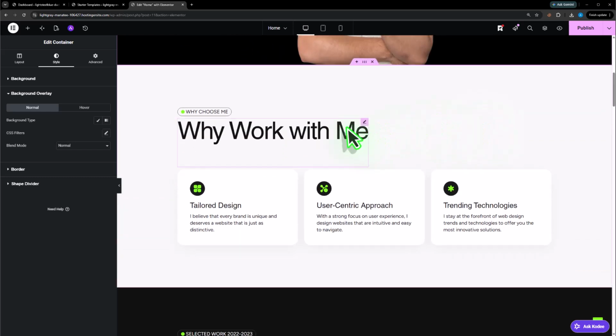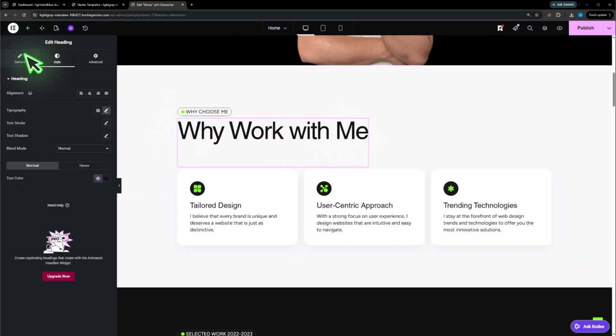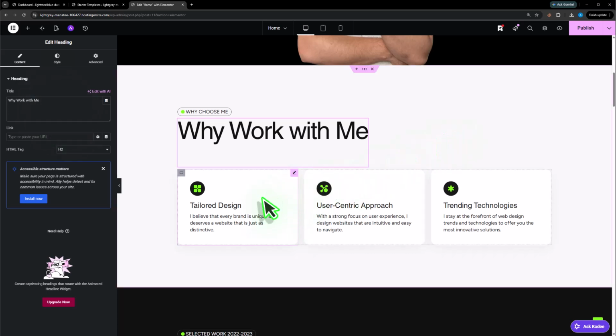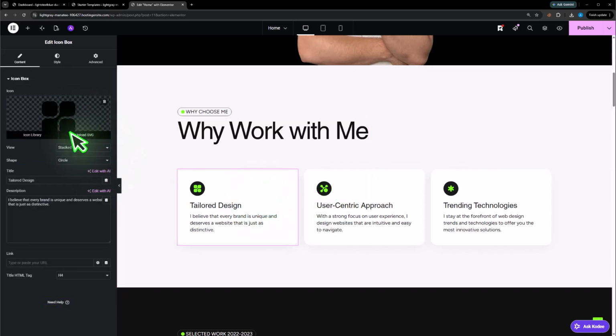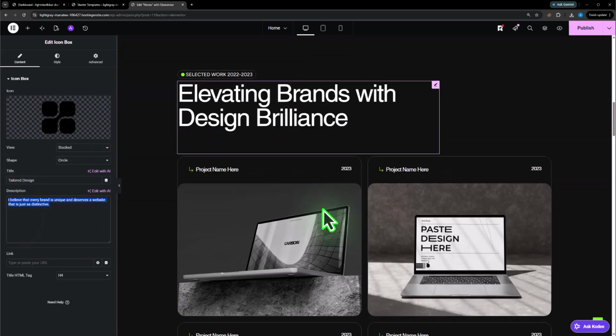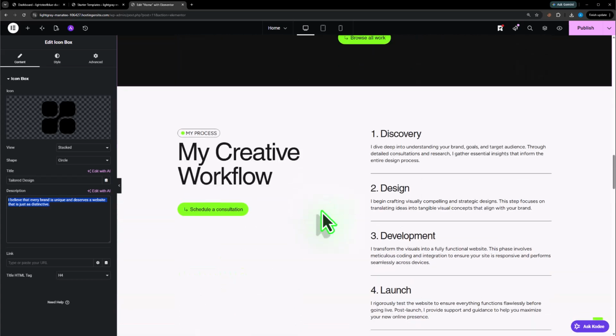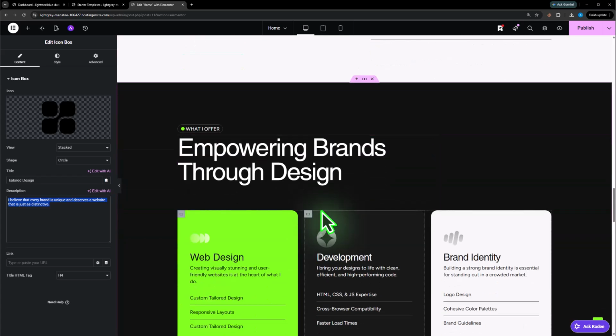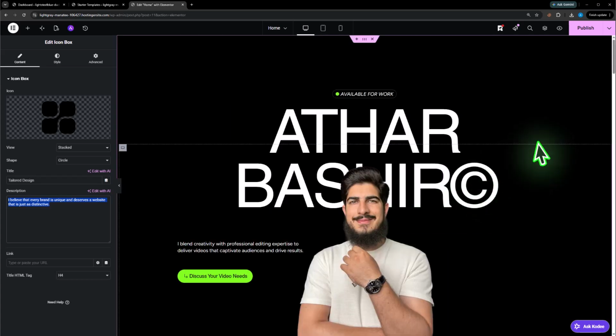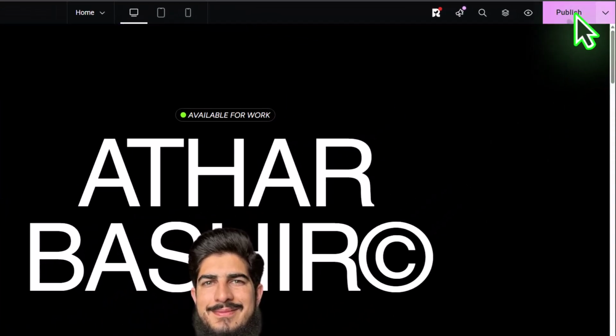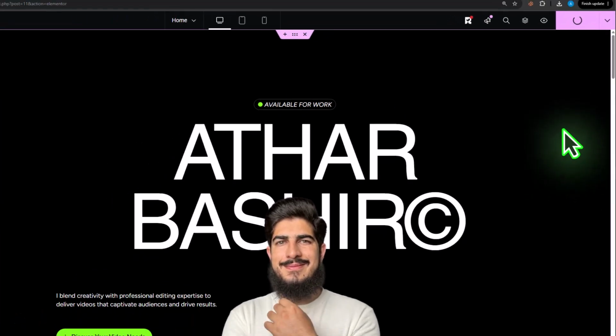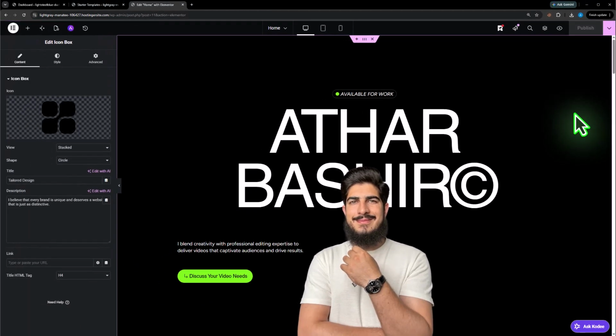Here we have this heading, just select it and then you can change it from here. Now if you want to change this, just click on it and now from here you can easily change it. You can select your icon from here, you can change the title from here and you can change the description from here. So now I believe you will be able to edit the whole website very easily because everything is the same. So once you are done customizing your website, from the top just click on the publish button and all the changes will be saved.